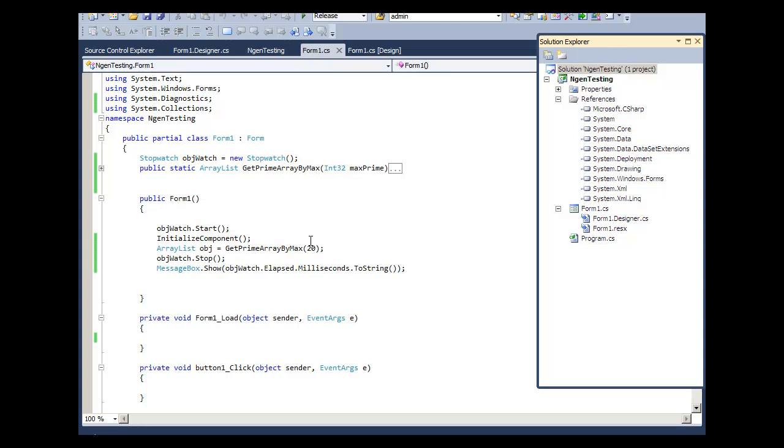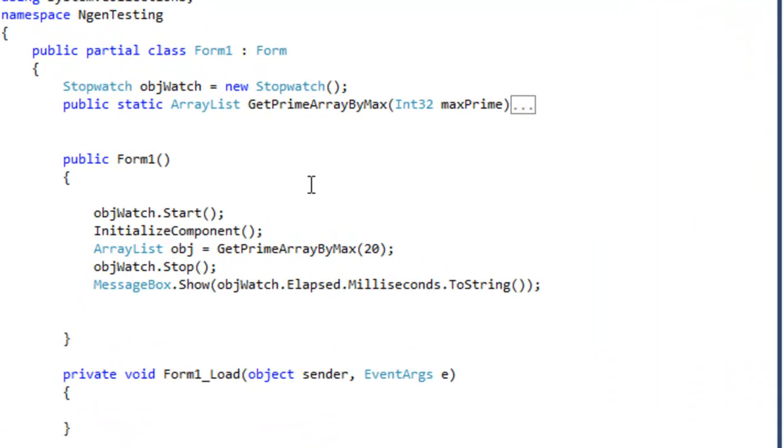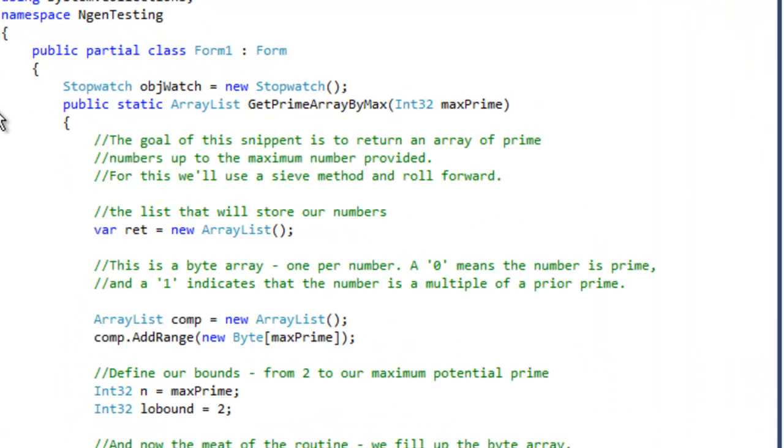In the further videos, we'll see how NGEN.exe helps us to deploy the complete IL code as native code in one go, and we'll also see how it helps us to increase performance. Now, in order to demonstrate pre-JIT by using NGEN.exe, I've written a simple function here called get prime array by max. This function basically helps us to calculate prime numbers. You give it the maximum prime number, and it will calculate prime numbers using a logic.